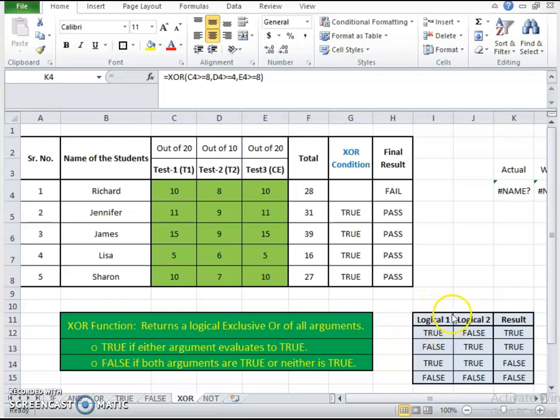Now, if logical 1 and logical 2 both are true or both are false, that means the conditions give the same result, true or false. In that condition, it produces the final output false. That is, false if both arguments are true or neither is true. This way the XOR function works.